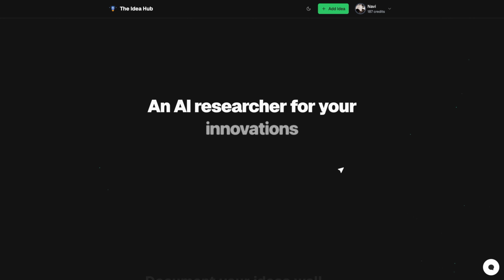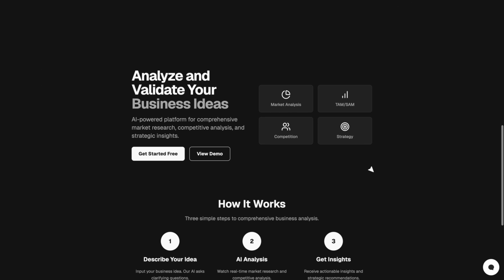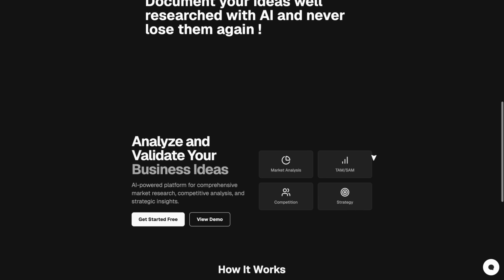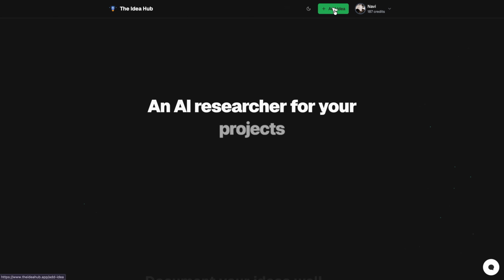The Idea Hub is a repository for your ideas, your startups, your ventures, your projects that you can turn into insights, and you don't have to lose them again. It's very simple. You can describe your idea. AI does the analysis, gives you analysis. You can start by adding one idea.